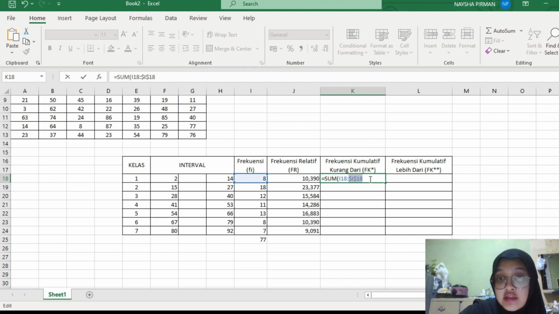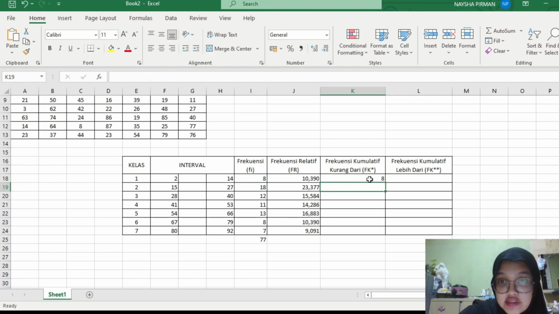So after that, just enter, and you will get this, and then you can just pull it down like before. Alright, so as you can see, in the class 7, the cumulative frequency less than, the answer is 77. That means the data that you have here is right.